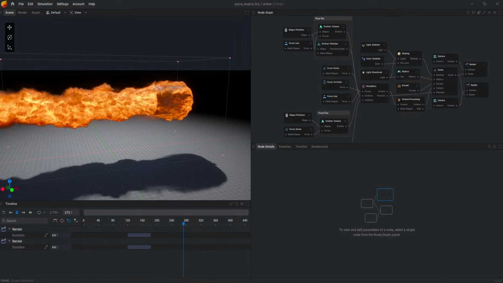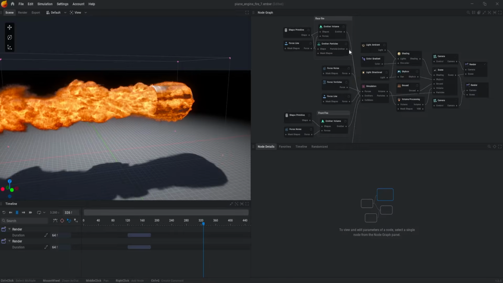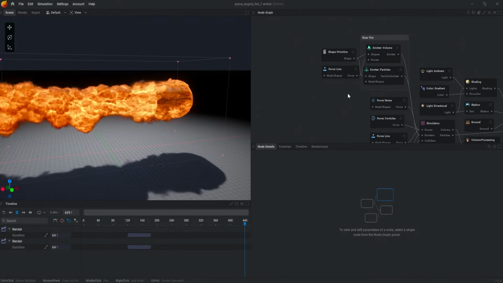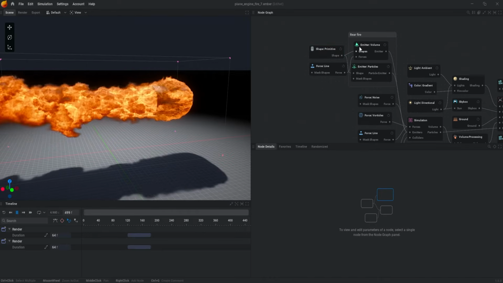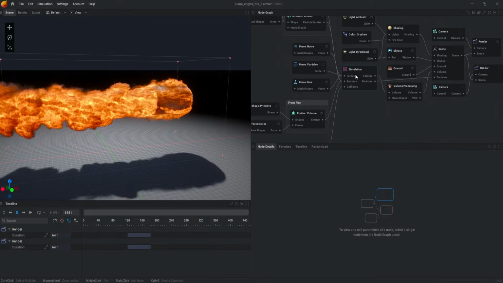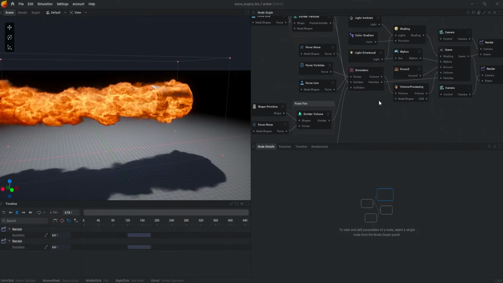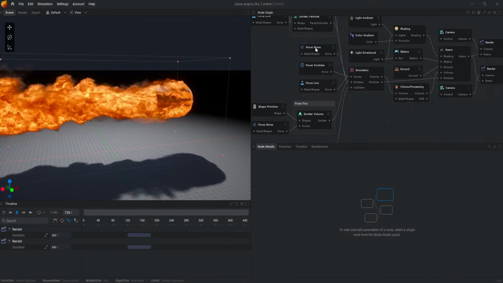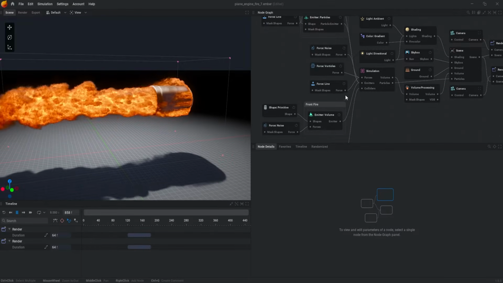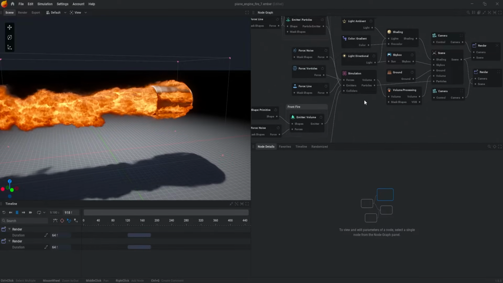So the next thing is the node graph. And within the node graph, it's quite simple to navigate. Over here on the left, you have your shapes that are part of your emitters. That plugs into your different emitters, and then those plug into the simulation node. Coming back out from the simulation node, you have various forces, you have colliders and things like that. You can plug in multiple emitters into the emitter pin.